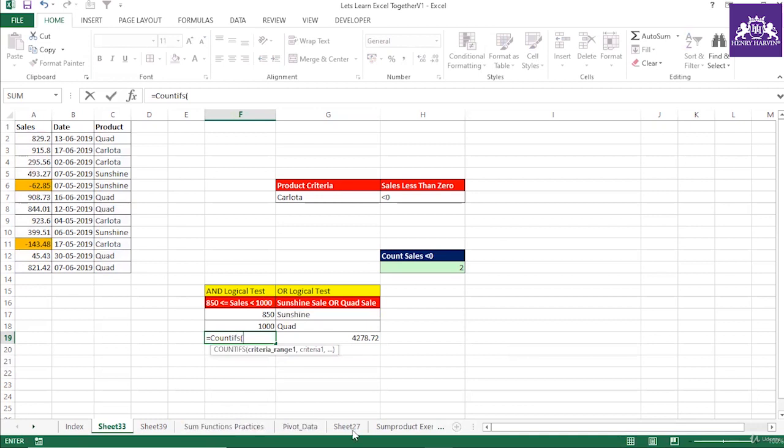COUNTIFS. So what we can do here, COUNTIFS, there is one range. So you can select this one range, and you can use greater than or equal to, and you can write 850. All right, and then again we can select this criteria range, and then we can say less than or equal to, maybe you can write 1000 that way.